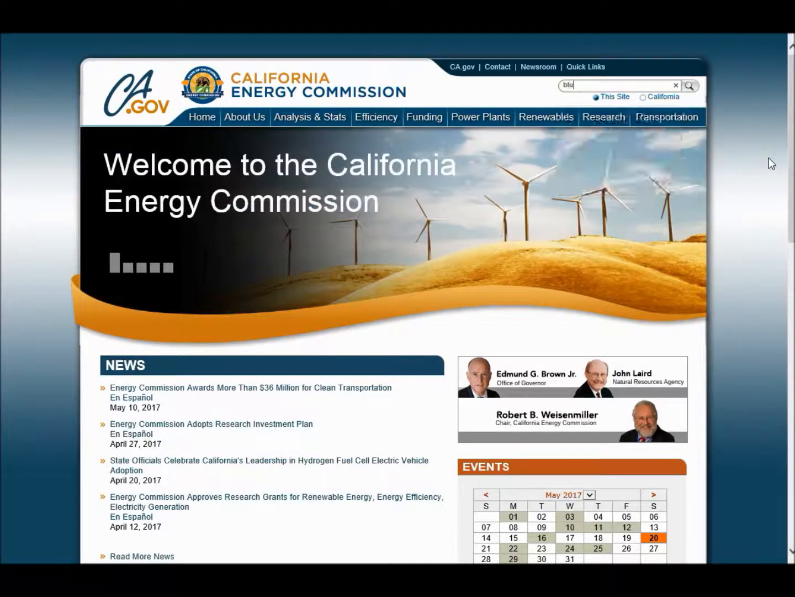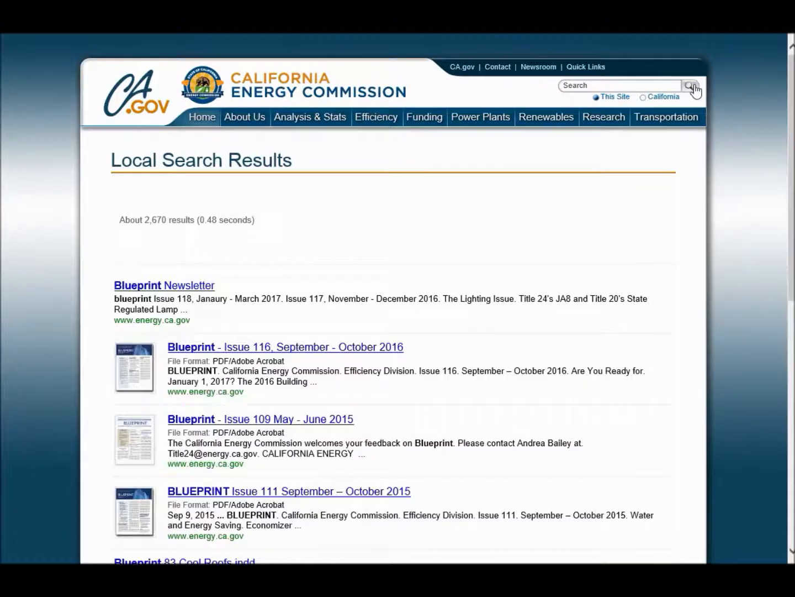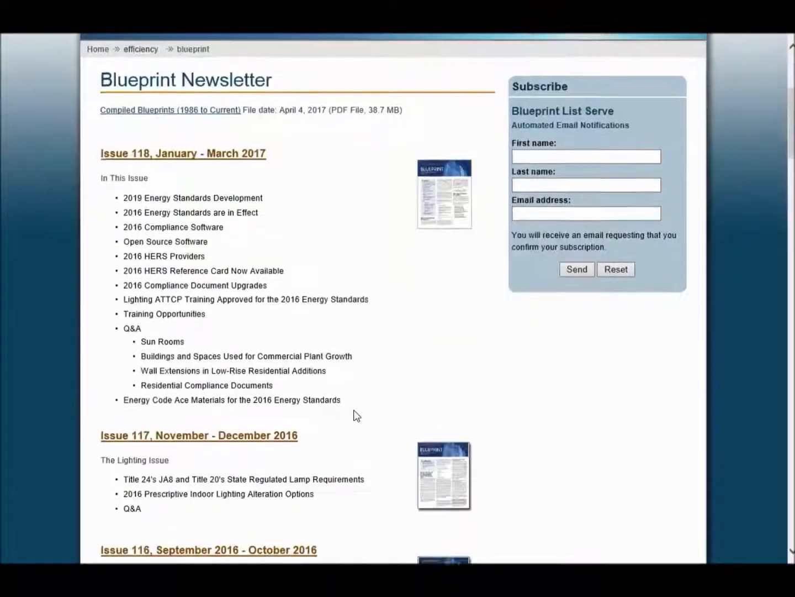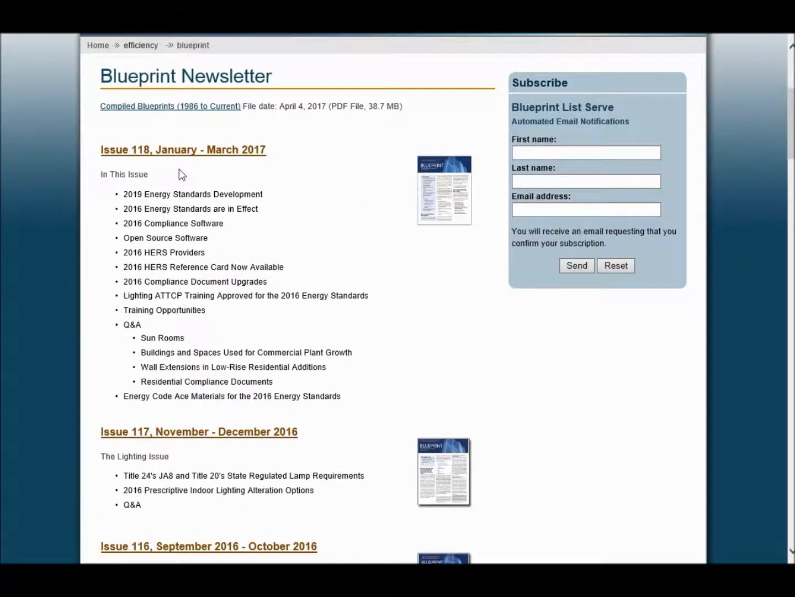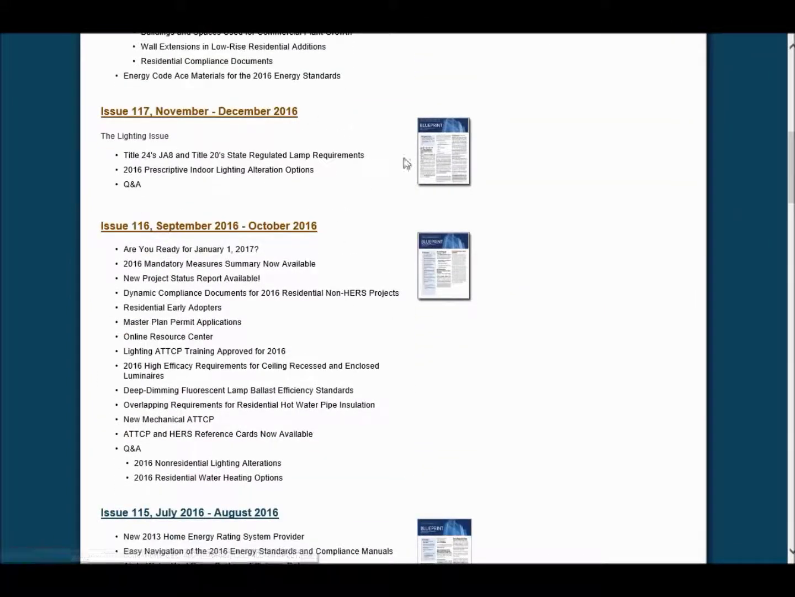I can never find it, so I'm typing in Blueprint in the search pane, and let's search for it. And here we find the Blueprint newsletter, and let's bring that up. And the current issue is number 118, and it covers the first 2 months of 2017. These come out every 2 months.